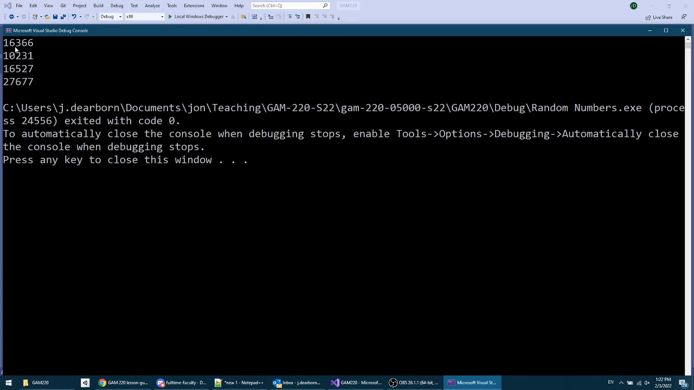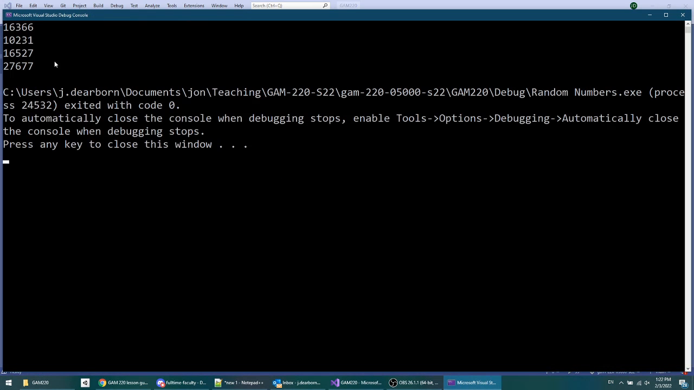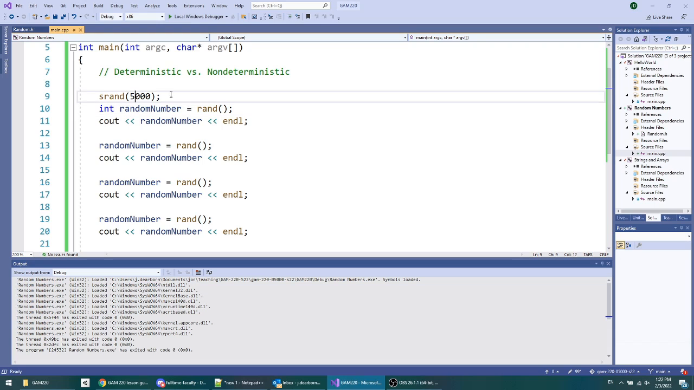So let's see. We get 16,000, 10, 16,000, 27,000. And if we run it again, 16,000, 10, 16,000. So it's the same thing. It's still deterministic, but we have seeded it to start in a different place. If we really wanted to make that less deterministic, we could change this seed value.